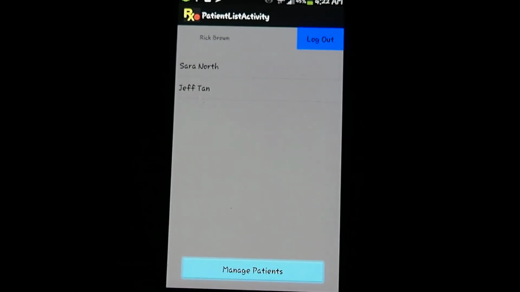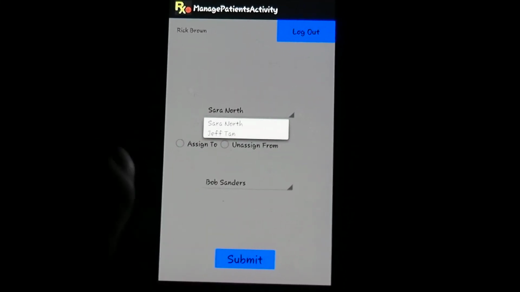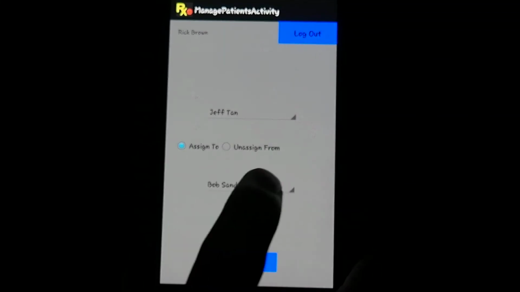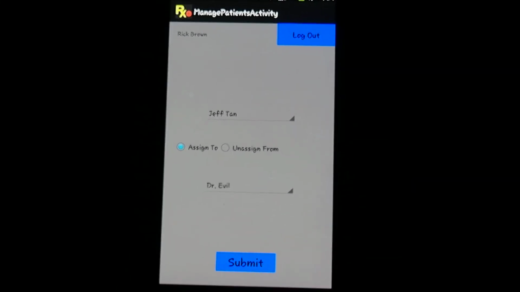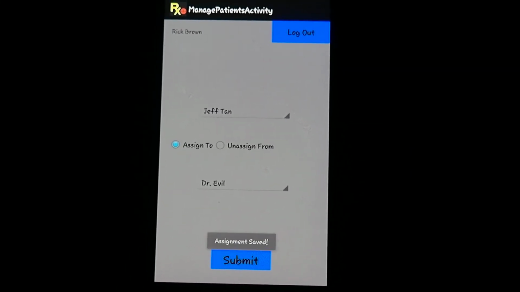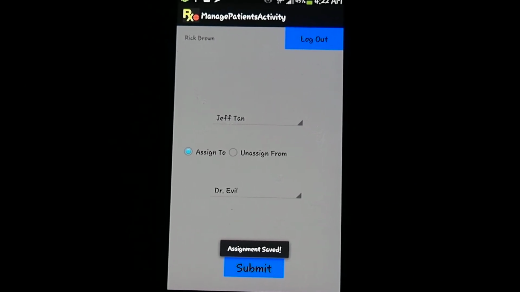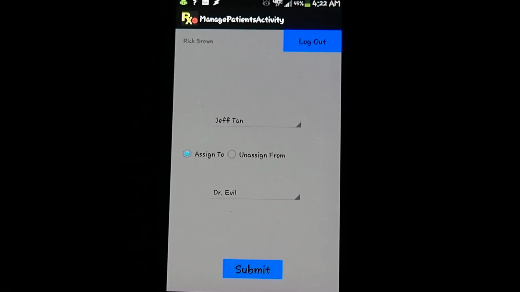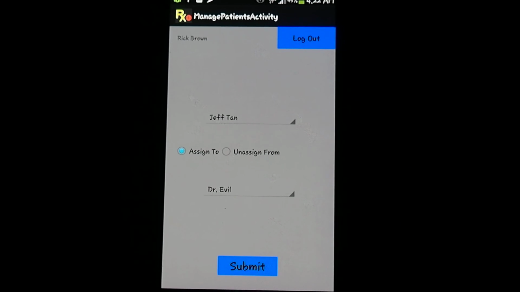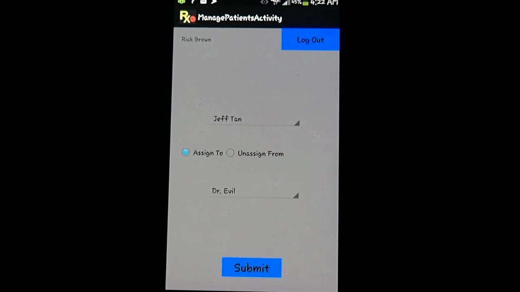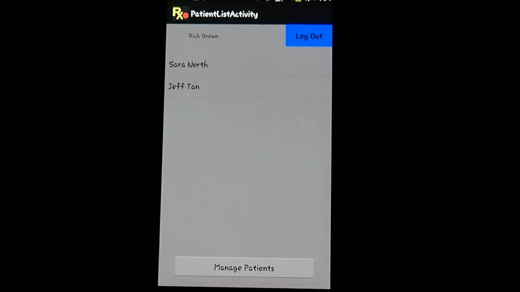Additionally, we have a manage patient screen, which allows head nurses, floor nurses, to select a patient, and then they can assign it to Dr. Evil, one of their nurses or other medical staff, and submit. And this will allow Dr. Evil to manage Jeff Tan and to take vitals for him and chart his vitals as well. So that's a quick run through of our app, and hope you like the demo.